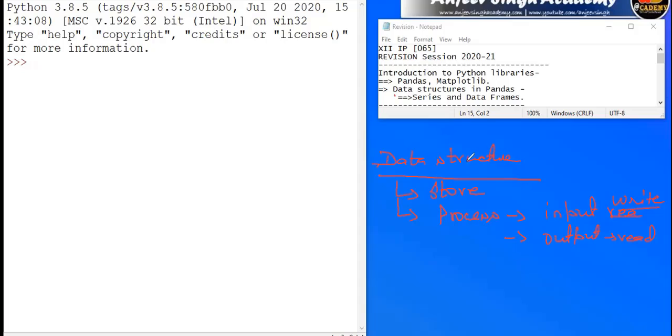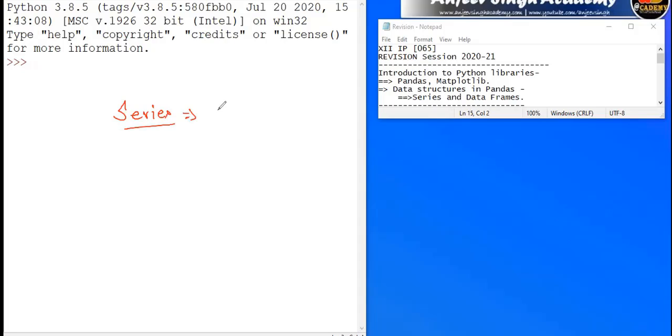Normally there are different types of data structures available whenever you are using the computer for programming purposes, but here we are going to talk about Series and DataFrame. So what is a Series and what is a DataFrame? If you talk about Series, you can know Series is a one-dimensional data structure.